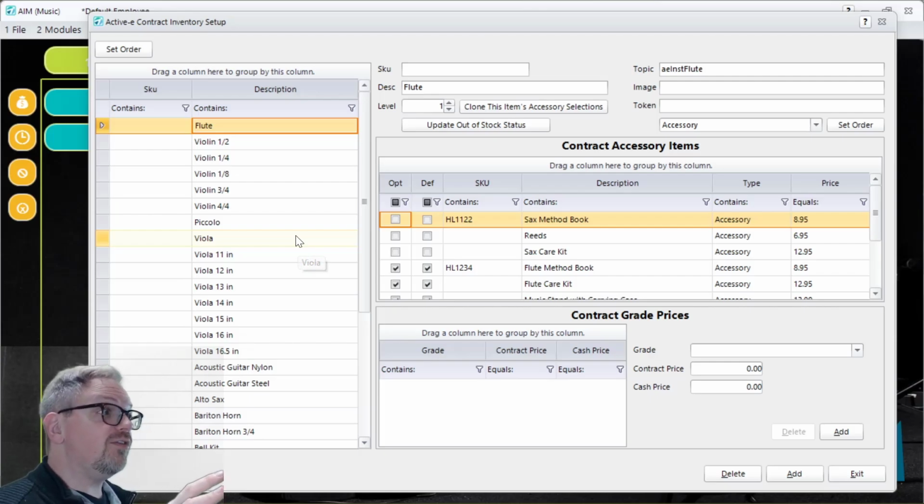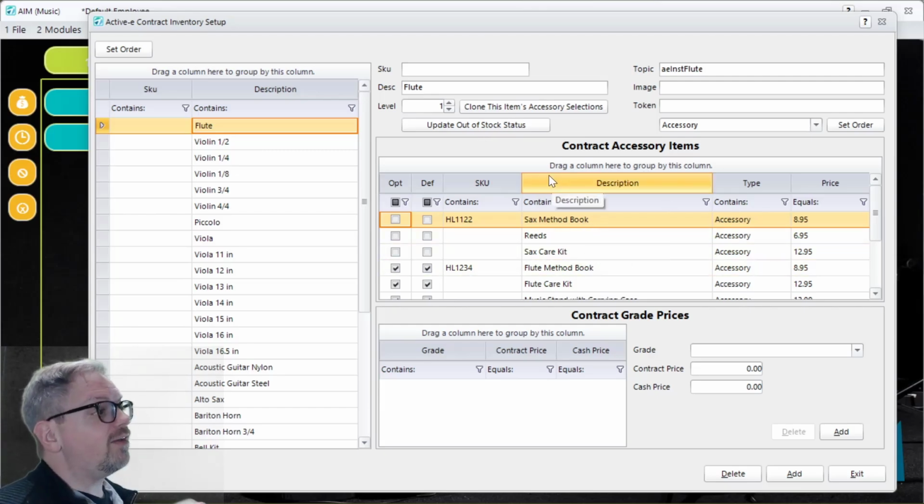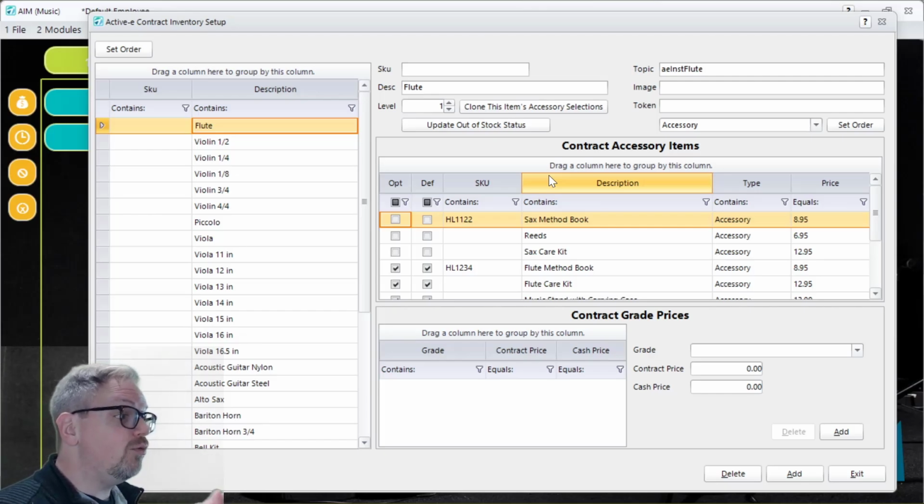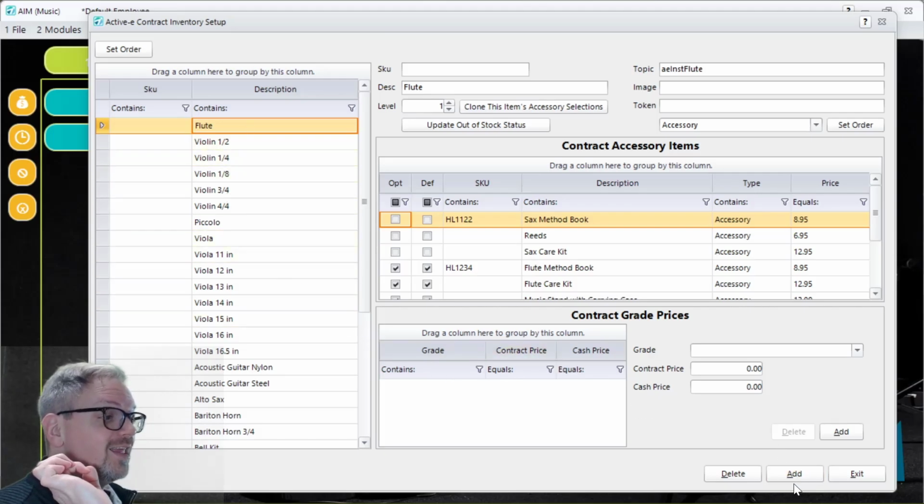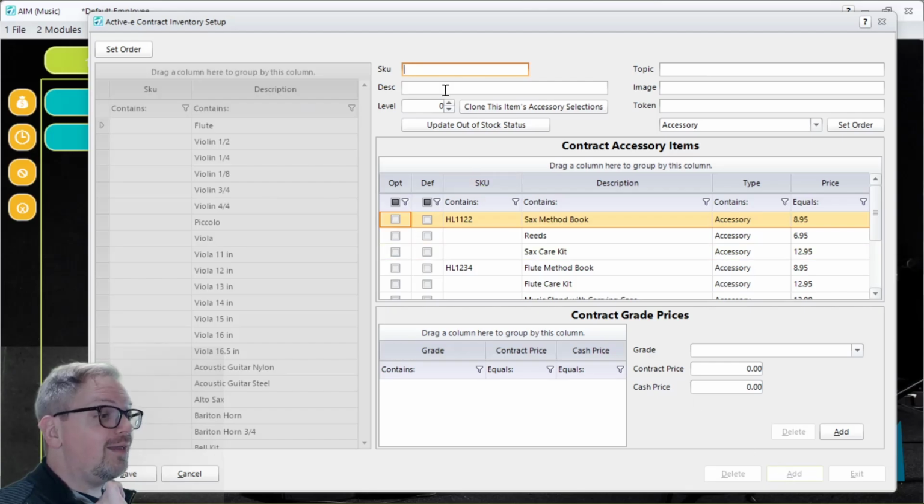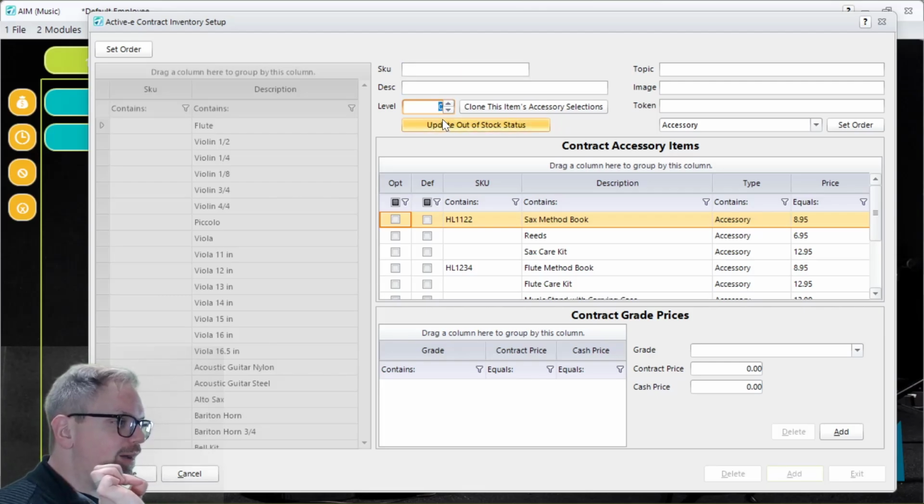When you first get into this table, it's going to be completely blank. You're not going to see anything here except for maybe in this middle area, because this is going to reflect those previous three tables that we just looked at, the delivery, the maintenance, and the accessory tables. If you have not yet set those up, you won't see anything here, but this will definitely be blank. You would start off by clicking the Add button. And when you click the Add button, you'll start up along the top here where you will put in potentially a SKU, but definitely a description and a level. And we're going to talk about what that level means in just a moment.